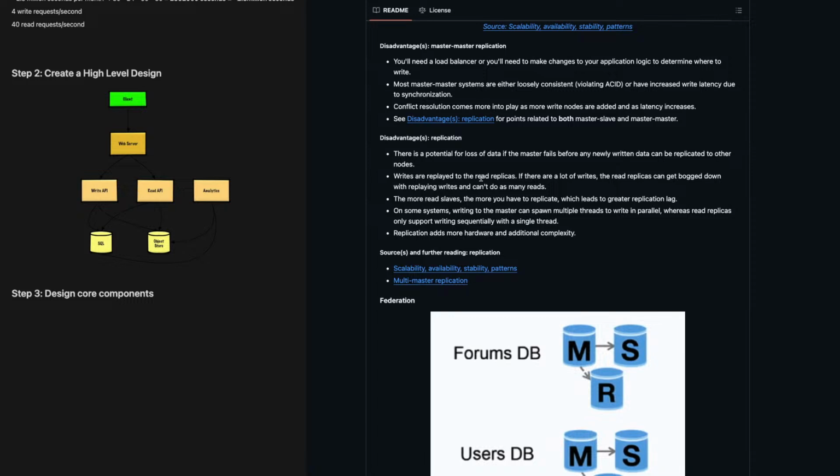Writes are replayed to the read replicas. If there are a lot of writes, the read replicas can get bogged down with replaying writes and can't do as many reads. So the write replication can overwhelm the read replicas rather than allowing for reads from the clients. They will be busy just replicating the latest updates.